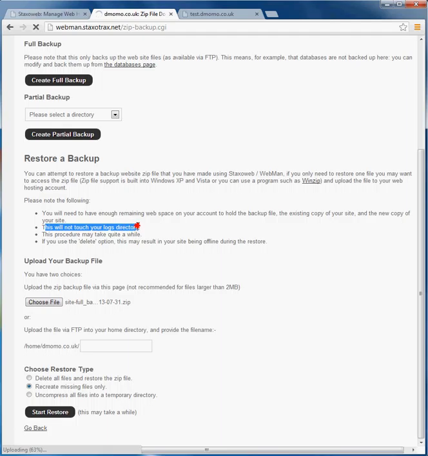It does say that the backup will not touch your logs and directories. So once you've done it into a temporary directory, you may need to move stuff around. However, if you just recreate the files from the zip file, it's all automated and you won't need to do anything else once the upload procedure is finished. As you can see, we're getting to the end of that now at 100%. Also be aware, if you do use the delete option, it could result in your site being offline for a little while during the restore.